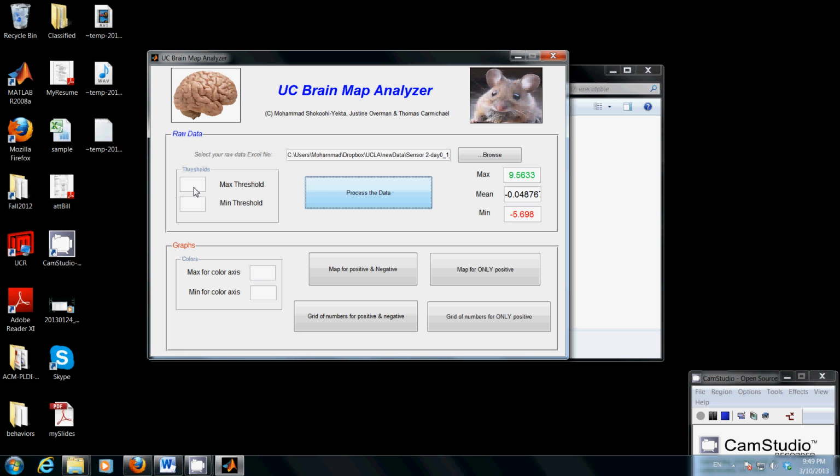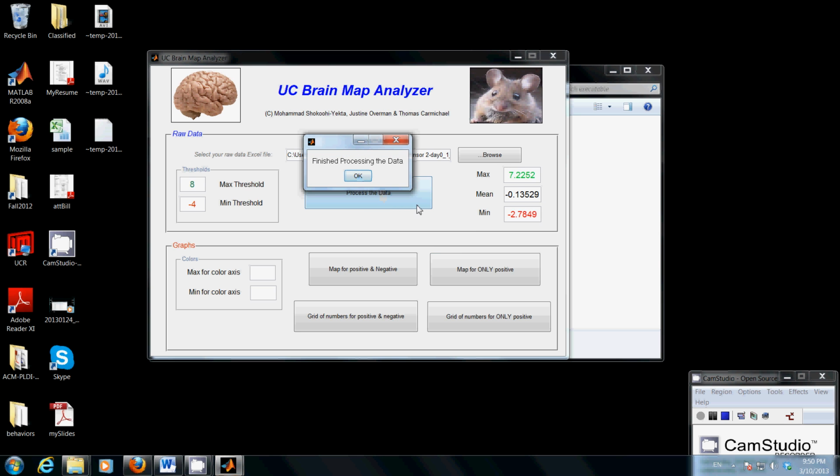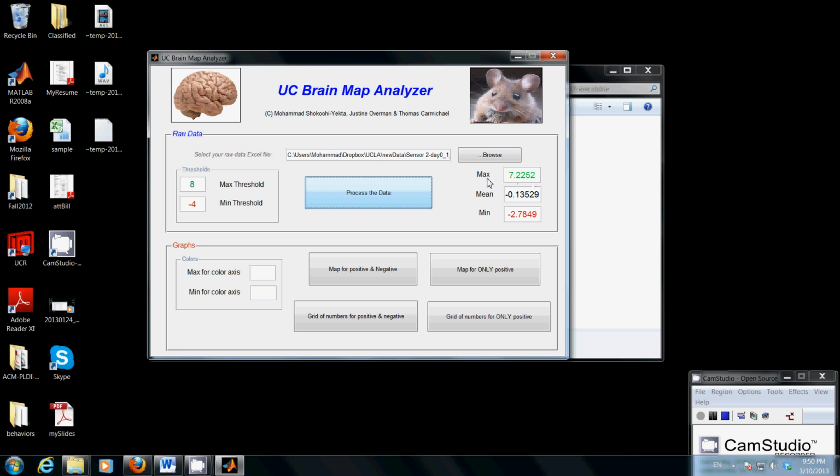If you want to set a maximum threshold, let's say 8, and then -4 for the minimum threshold, click this again. It's going to process the data one more time using the thresholds. As you can see, this time, because the max threshold was 8, the maximum is something less than 8, and the minimum threshold was -4, so the minimum is something higher than -4. Right now we have the table of results, and there's no need to click this button again.